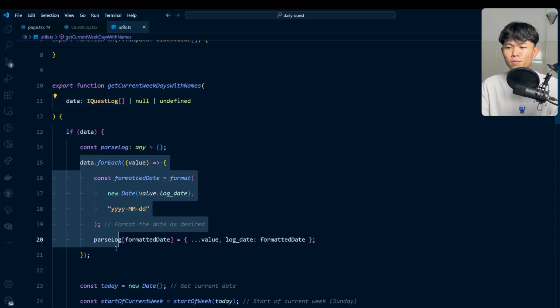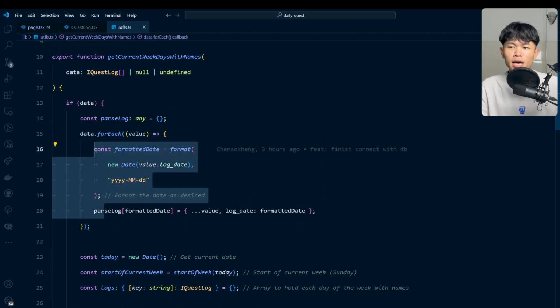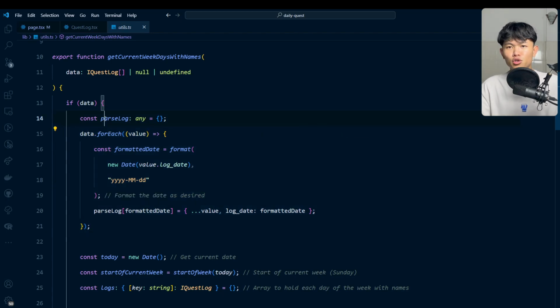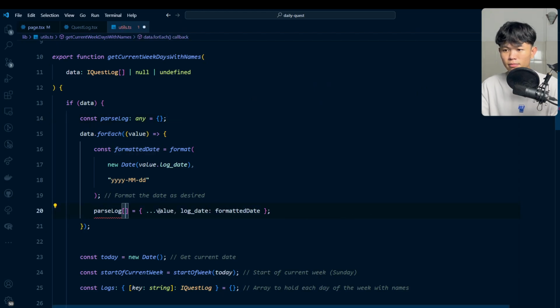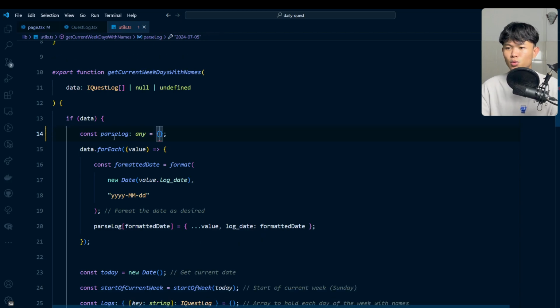And then I need to loop over the quest log to parse it. The reason that I parse this one is because I need to convert it into date objects, so I can keep track of the key value pair. The value of this one is going to look something like this. The object is going to be like 2024/06/07, and then 5 right here, with whatever value that we have here. Okay, so this is what it does after it's parsed.